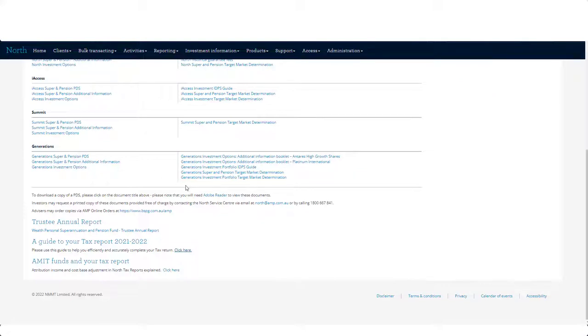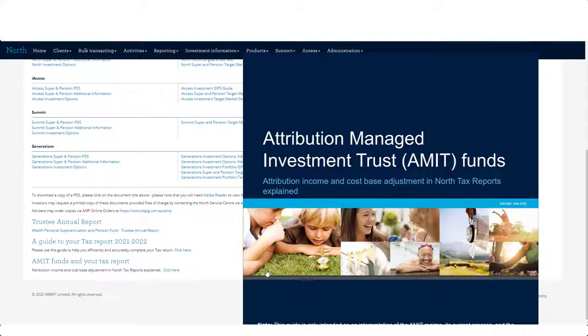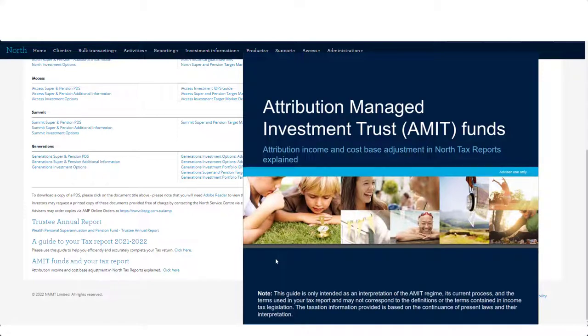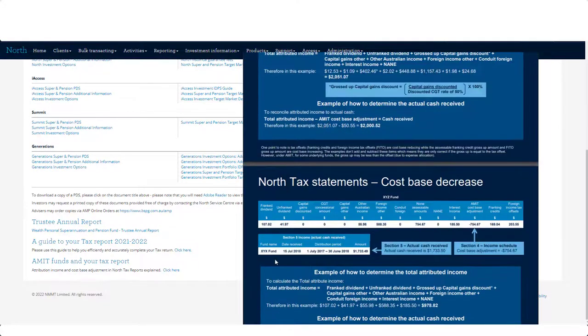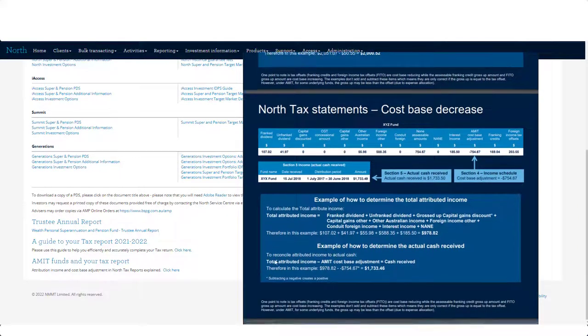Now let's select the AMIT funds and your tax report. And we'll discuss this at length a little bit later in our session. So this document will include the attribution income and cost-based adjustment in North Tax Reports Explained. It includes a little bit of background and has lots of information, including diagrams.